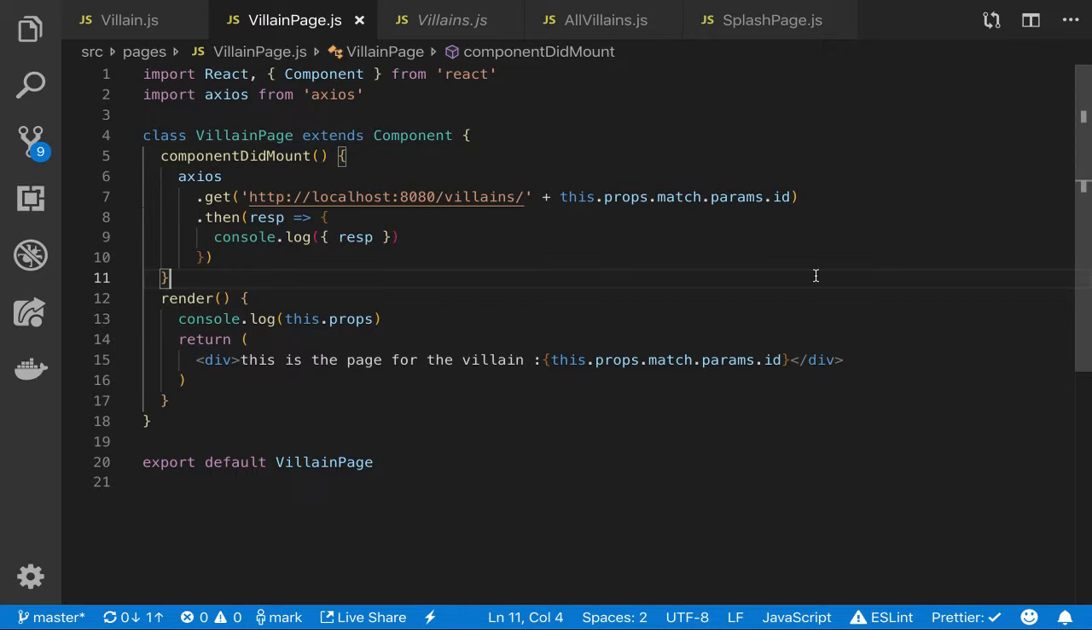Just go, hey, I'm going to be receiving props from the router. Whenever I get those props, make my API call out.